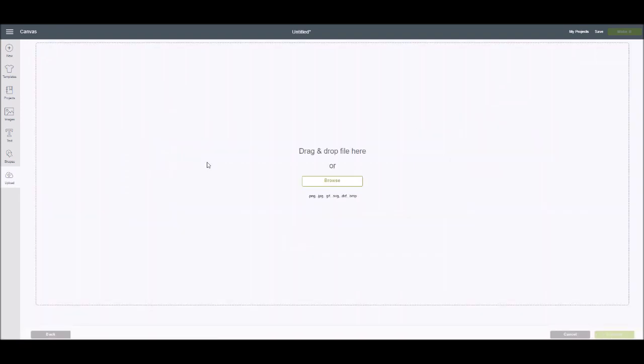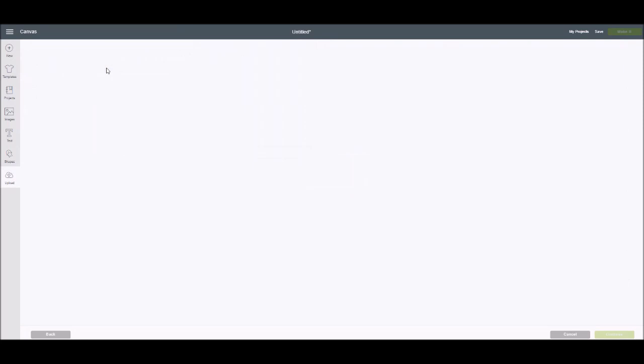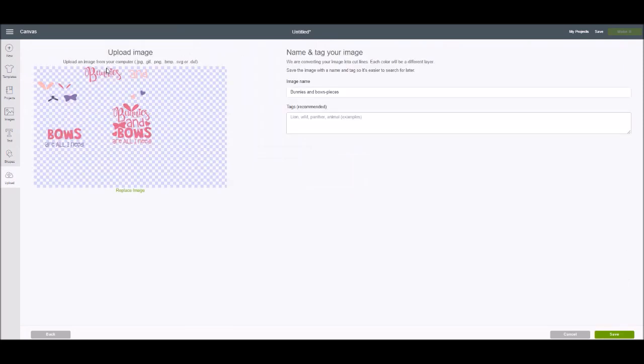So we're going to go into Upload Image again. We're going to go back to Browse. We're in that same folder where my Bunnies and Bows is located, and now we have this particular image set that has 2 SVG files. The first SVG file says Pieces on it, and the second one says Whole.